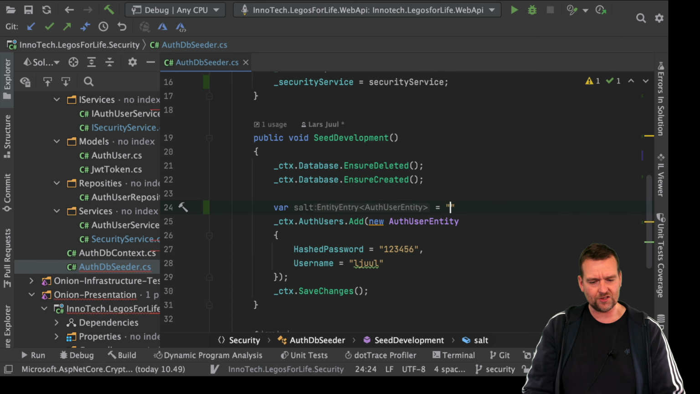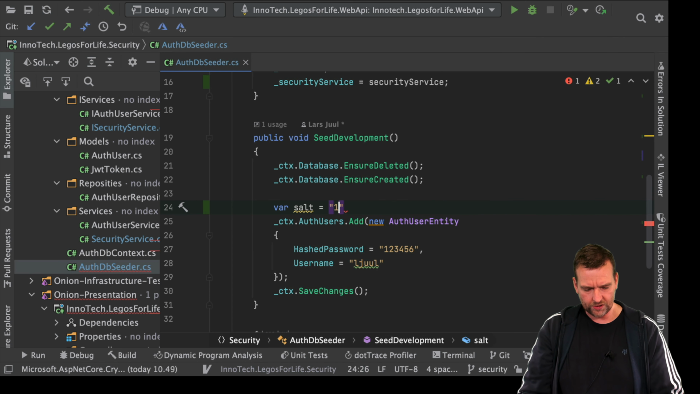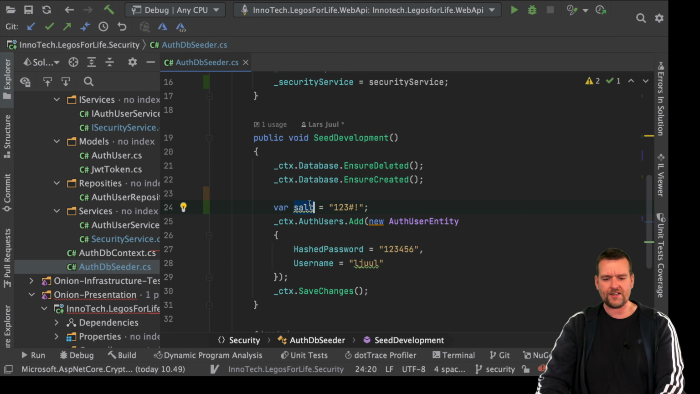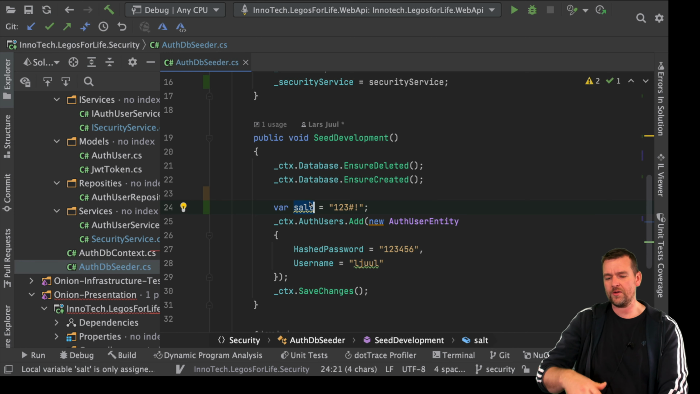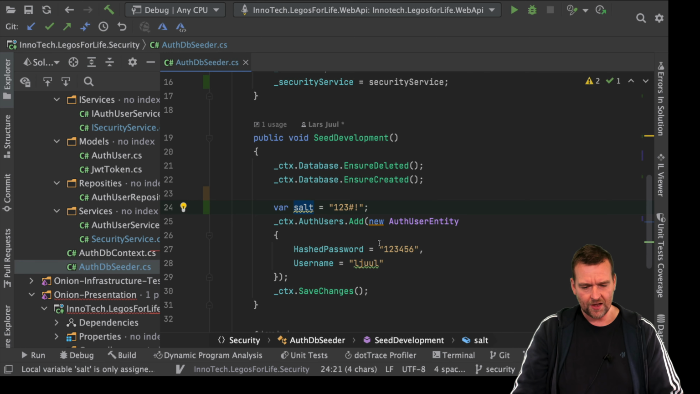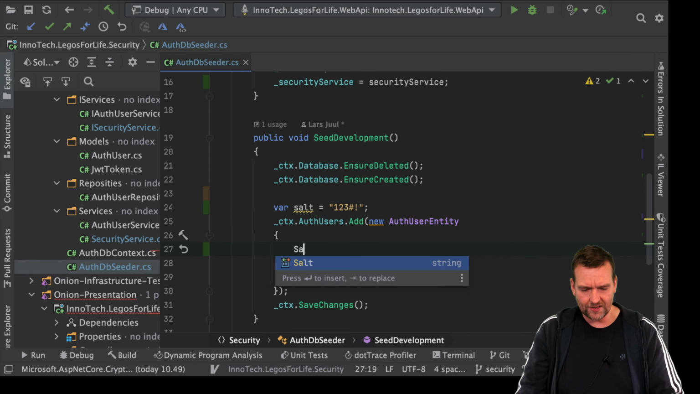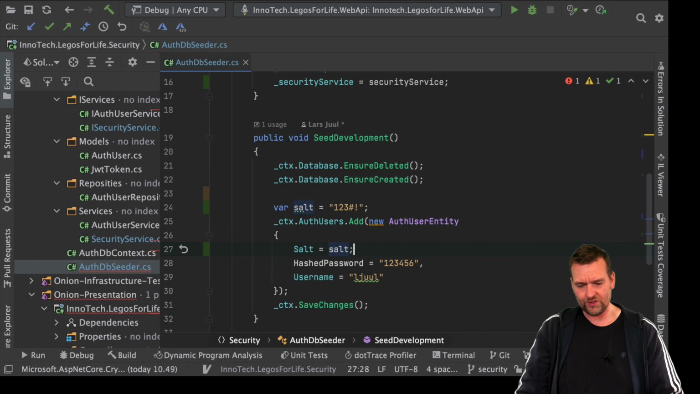And for now, let's make the salt something simple. 123 hash not. There we go. That's just going to be my salt for now. Actually, the salt is going to be generated with another algorithm for a real user in the end system. But for now, let's just keep it simple like this. And I'll add the salt to the user right here. And the salt will be the salt we just generated.